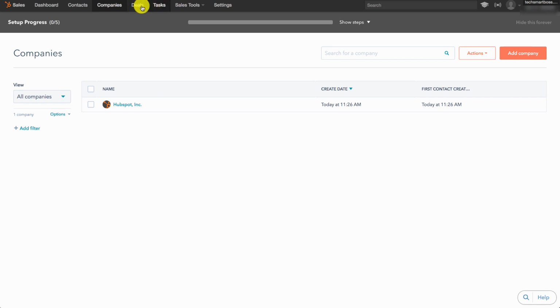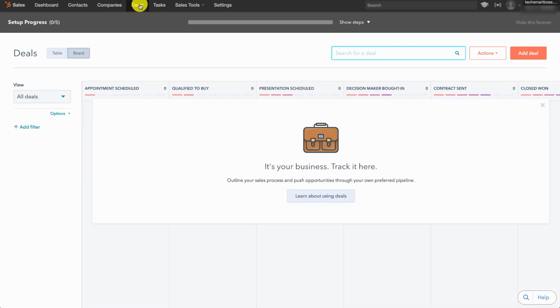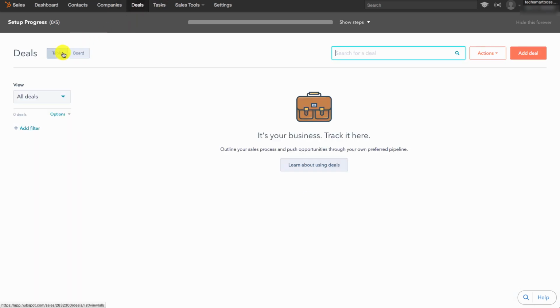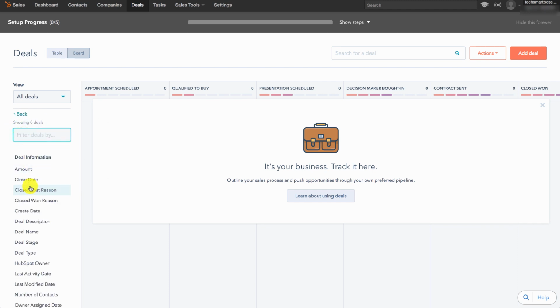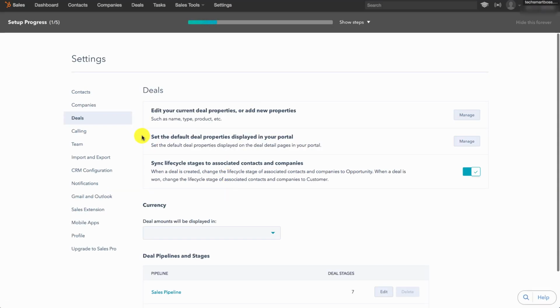Now, two of the more important pieces, tracking your deals, building your pipeline. They have a couple different views on how you can look at your pipeline. You can set up all sorts of views on your pipeline just like you can with the contacts. So it's very nice to be able to filter that. So that's a nice method, very easy to edit your deal stages, as I mentioned, so that you can personalize your deal stages. So great thing.